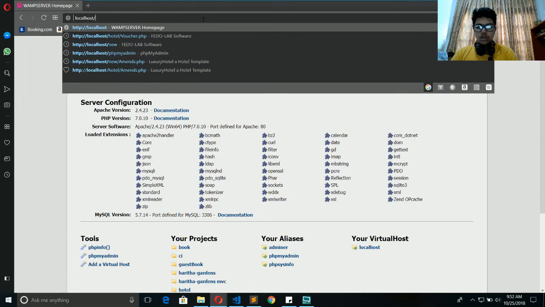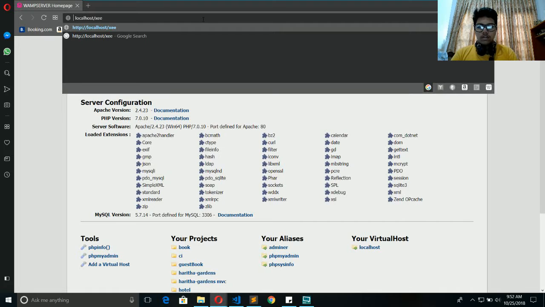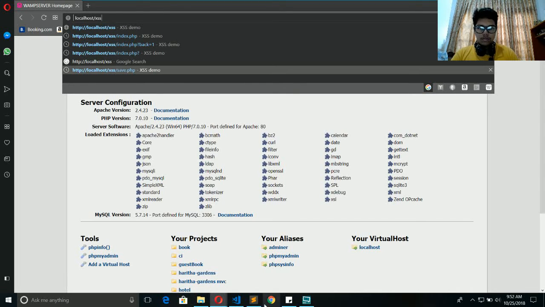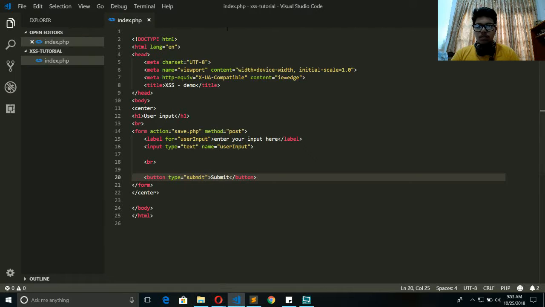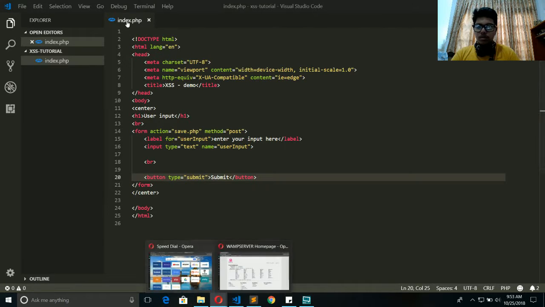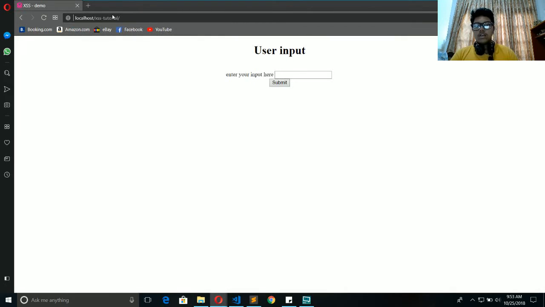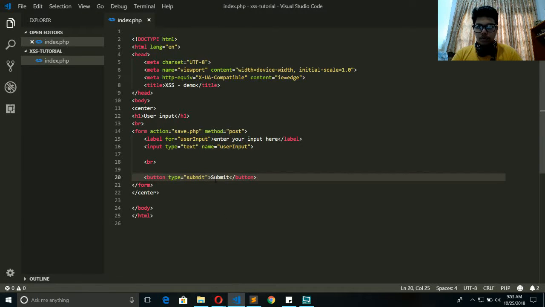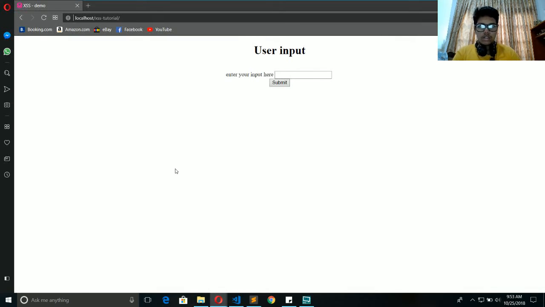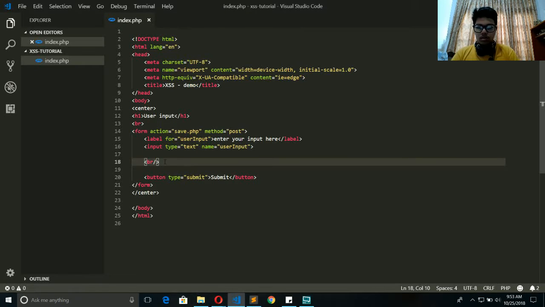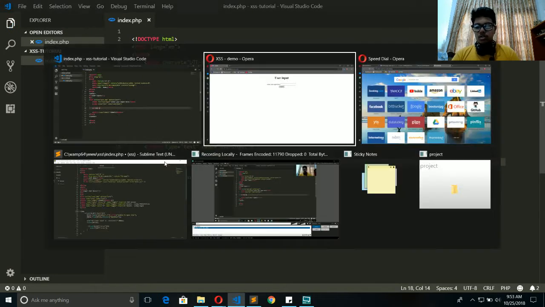So you have to go to localhost, guys, and open my XSS tutorial, and we have our index page. It's completely breaking down. Oh my god, it's not beautiful, it's ugly, but I think it gets the work done. After all, this is for demonstration purposes.